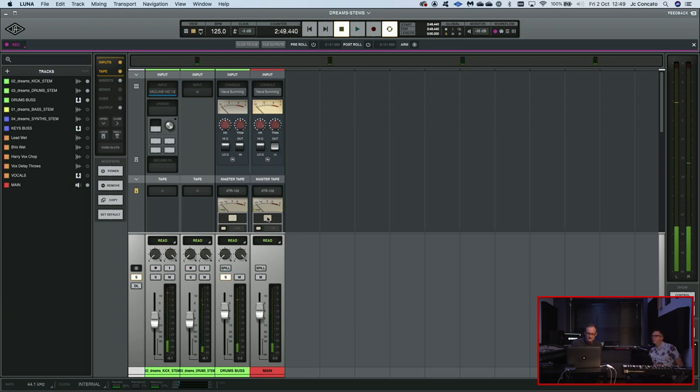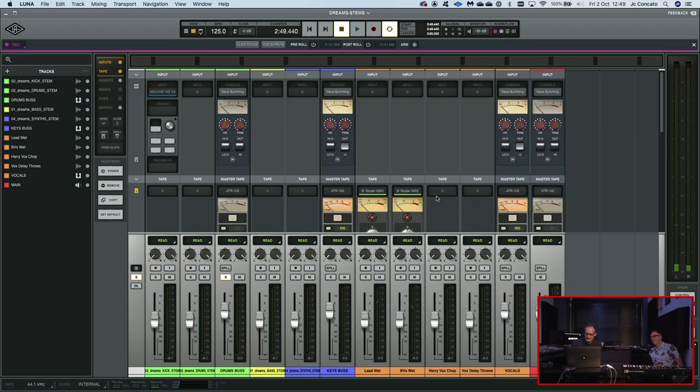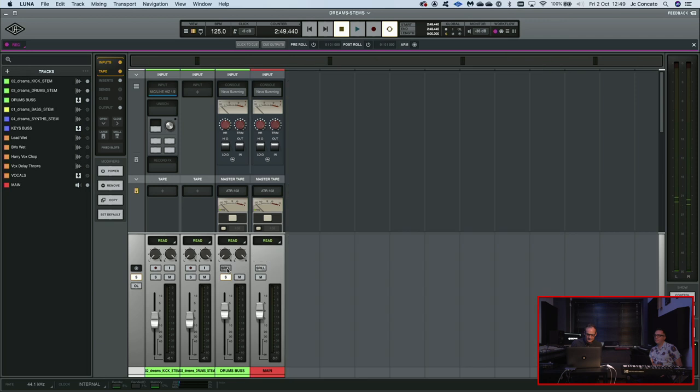Actually, in order to really appreciate it, I'm going to take off what I've got on the master as well. So now we've got nothing. Let's start to build it that way, so we can start building all the plugins. I think that's going to make sense. Here we are, just the drums.